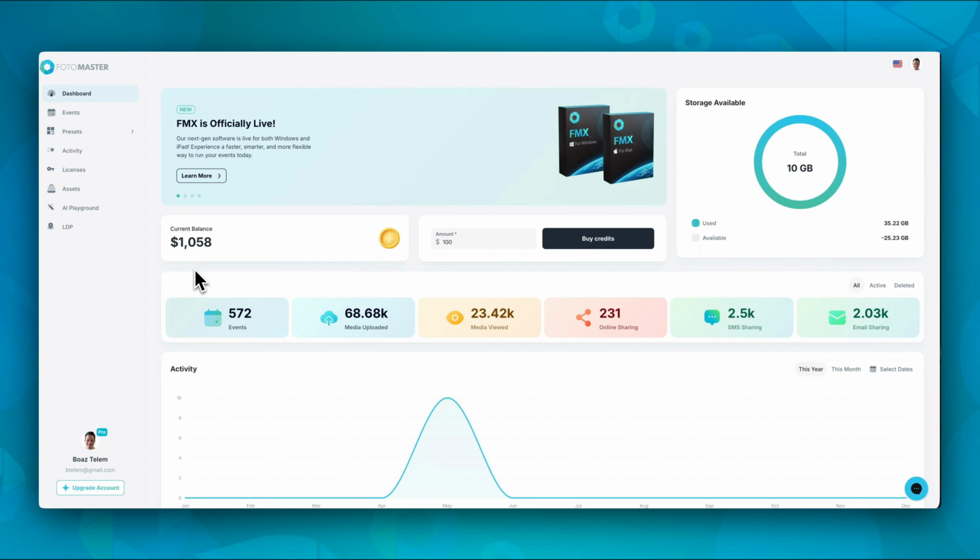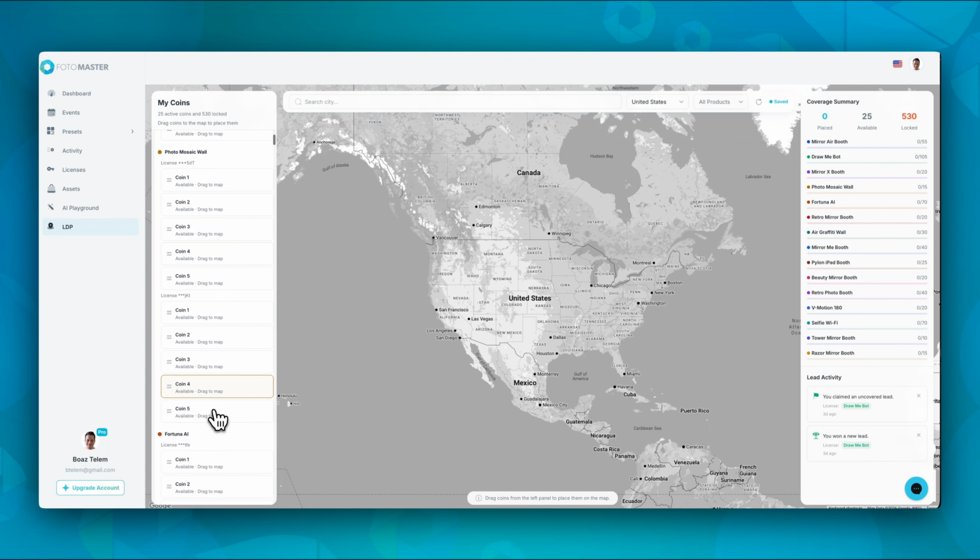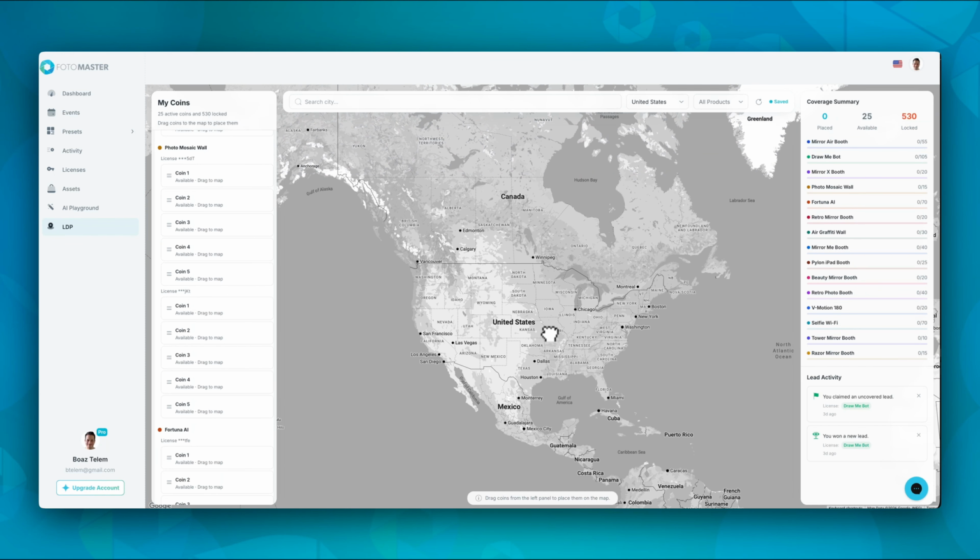Log in to Foto Master Cloud. In the left sidebar, click LDP. On the left, you'll see your available coins organized by product license. In the center is the coverage map, where you'll place your coins. On the right, you'll see your coverage summary and lead activity feed.